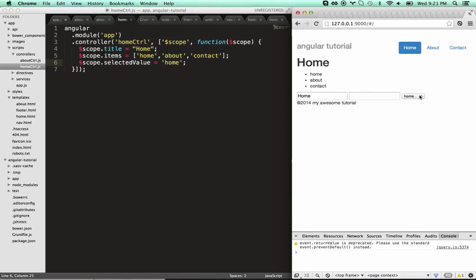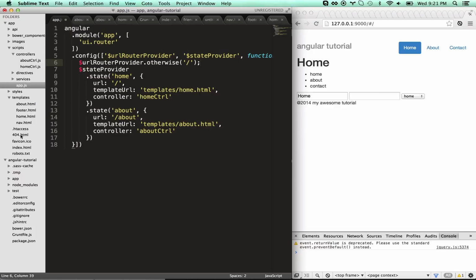There you go. Home is now pre-selected whenever I boot up my page. So it's really a cool thing. Let's talk about some services. Let's wire in a web service now. I'm going to go to my app.